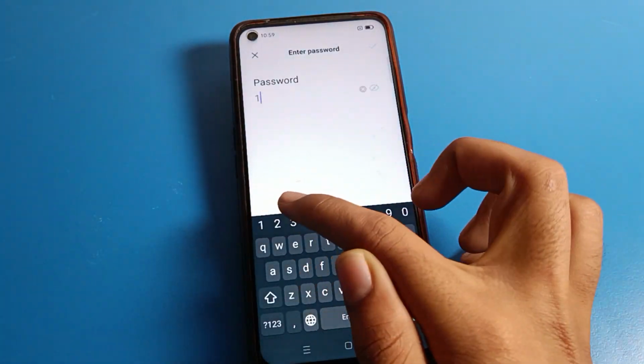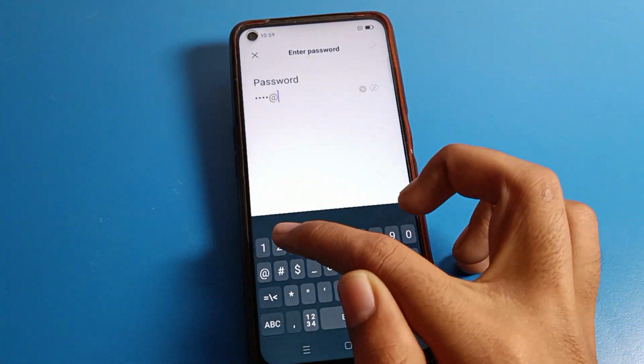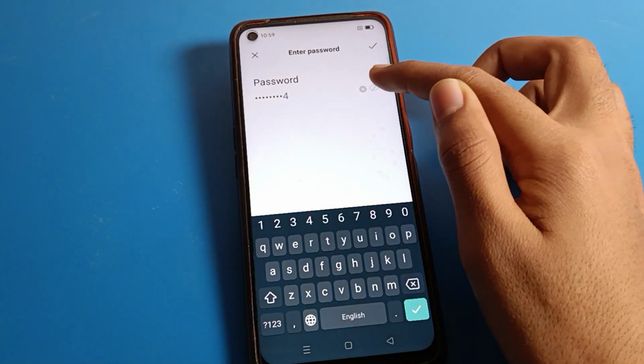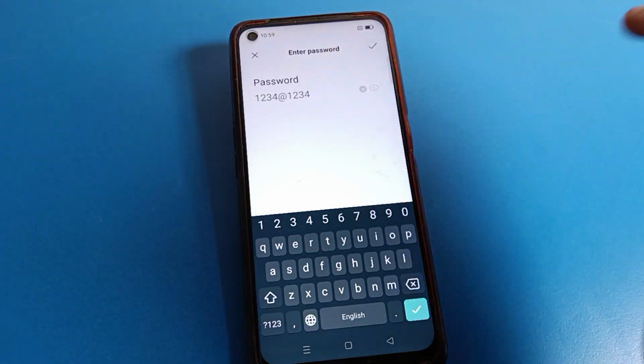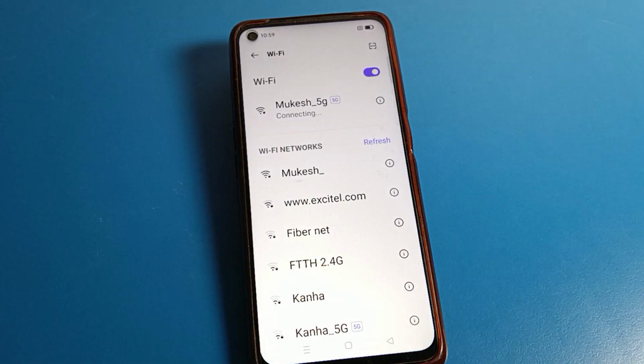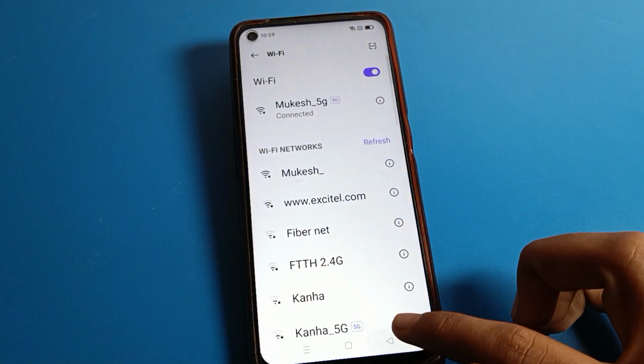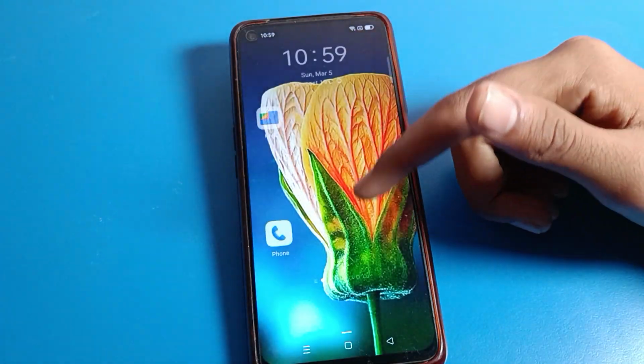I will select this network, and I will enter the password. After entering the password, you can check the password. Click here, and the Wi-Fi network will connect on our Realme phone device. After connecting the Wi-Fi network, you can use this Wi-Fi network on your phone.